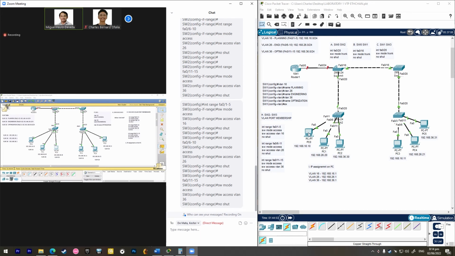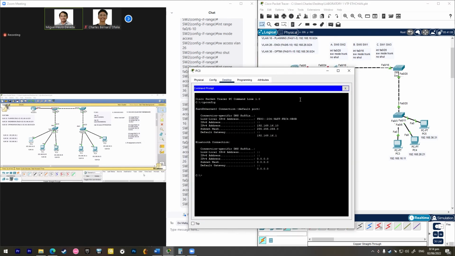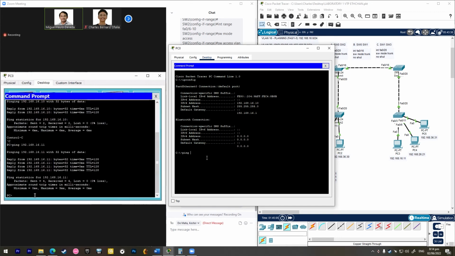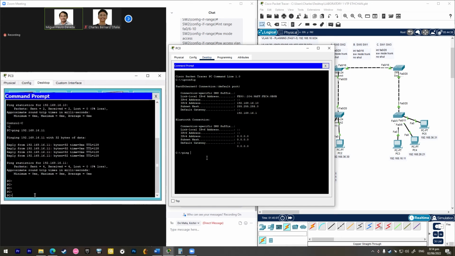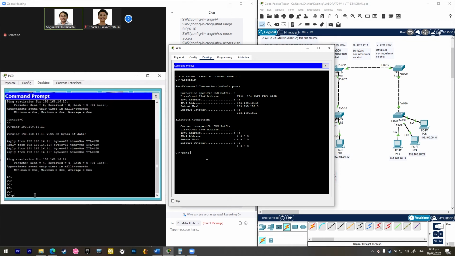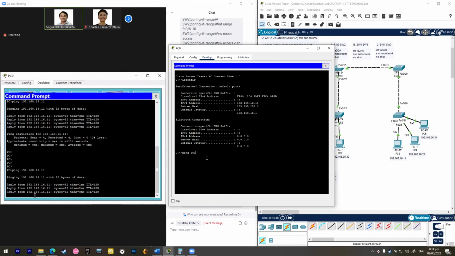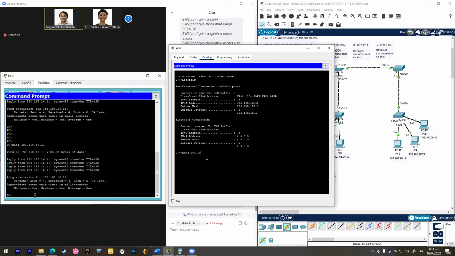You can see the simple PDU here. Or, let's go straight to PC0. There's one way. On PC0, go to Command Prompt. Ping 192.168.16.11, the one on the other switch, on switch number 3. From 16.10, can you ping 16.11, class?